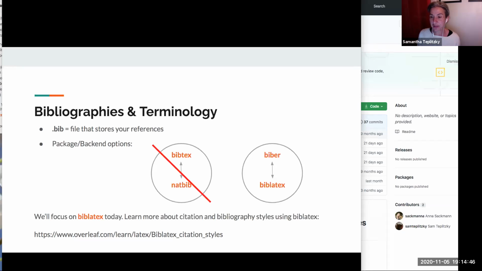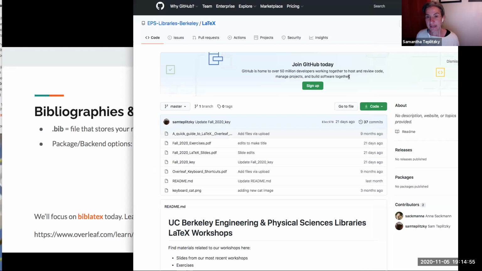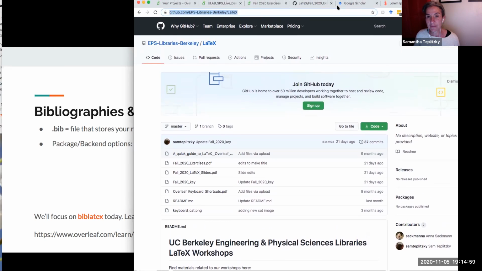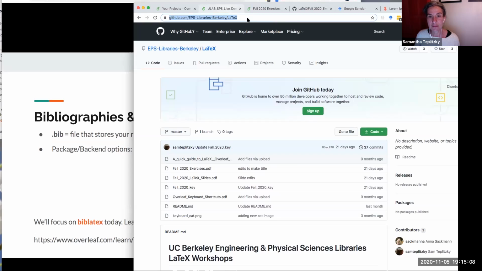In the last session, we created a project together, and we'll use that project again. So you can open that up if you haven't already. So you'll want to go to Overleaf and hold on a second. Strange.